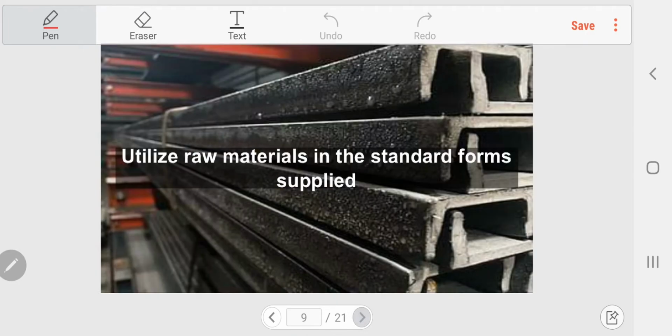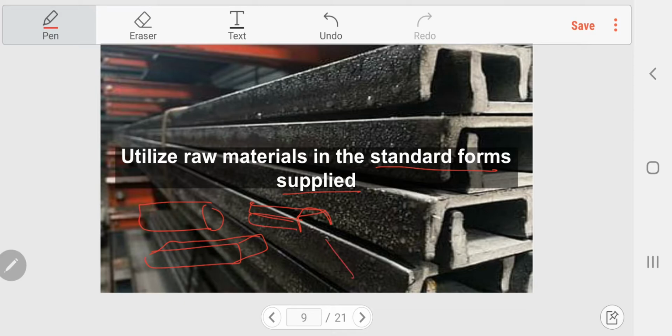Then what is the other thing? Utilize raw materials in the standard forms supplied. Sometimes suppliers have in their catalog a lot of types and shapes of material that they can supply, maybe a U shape. In your design, try to embed the standard form. Do not change the shape too drastically. Just be creative, use everything that is provided to you, and arrange it in your design. Because if you do this, less time is needed for the machining, and it's going to be faster to produce.